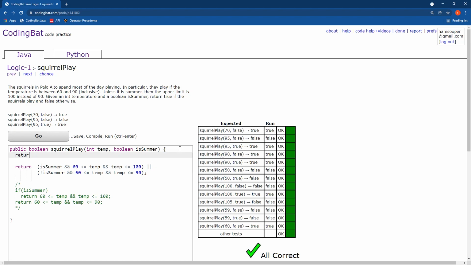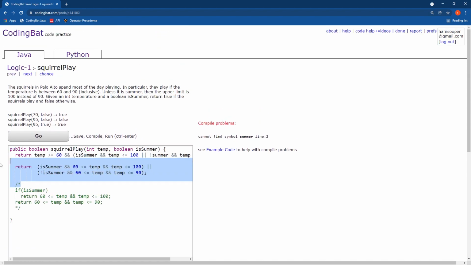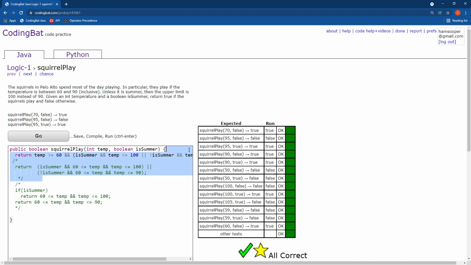Another way to do it is kind of like we did the cigars one, to first check if 60 is less than or equal to the temperature, and I'm actually going to rewrite that as temperature greater than or equal to 60, and either it is summer and the temperature is less than 100, or it's not summer and the temperature is less than or equal to 90. That would be another way of doing it there.